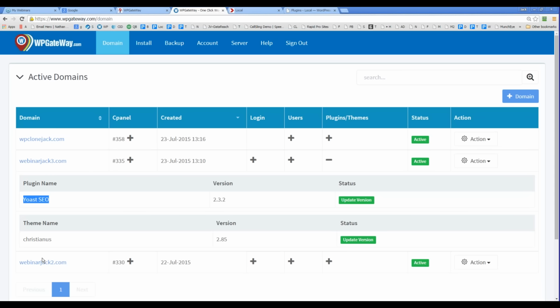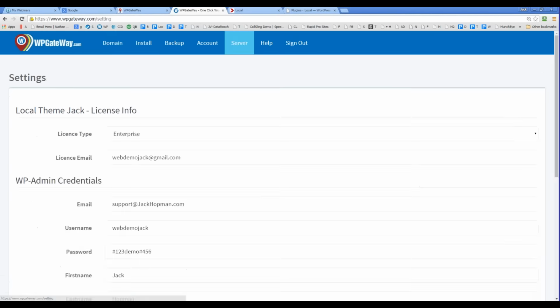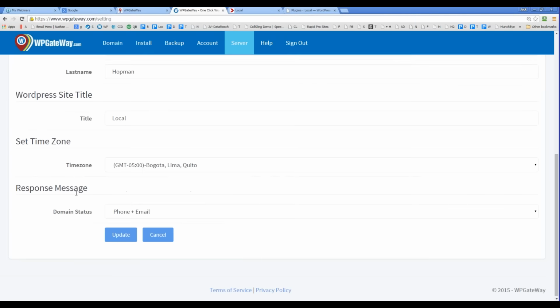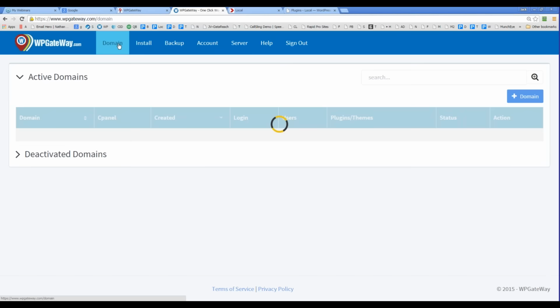So you want to have a system that does it for you. You want to know if that website is up to date. You want to get notified if there's something wrong. You see here in settings. You want to get notified with an email or a phone number if something is wrong with a website. You don't want to get a call from a client. You want to be in control.